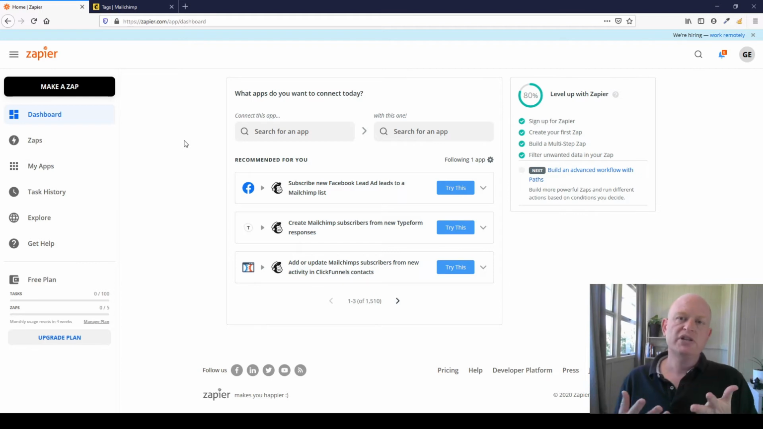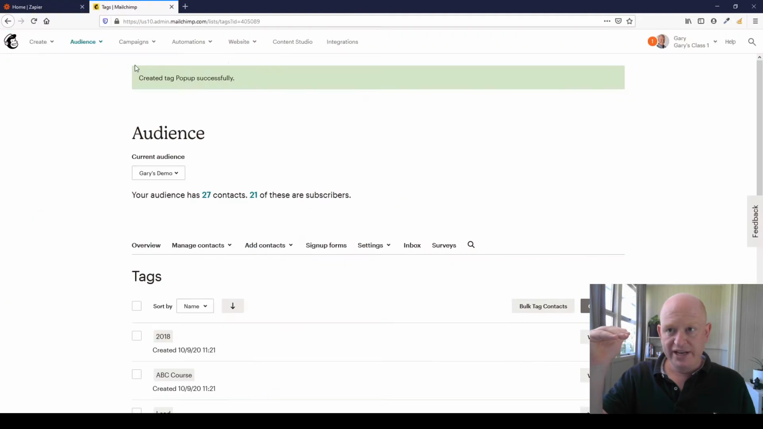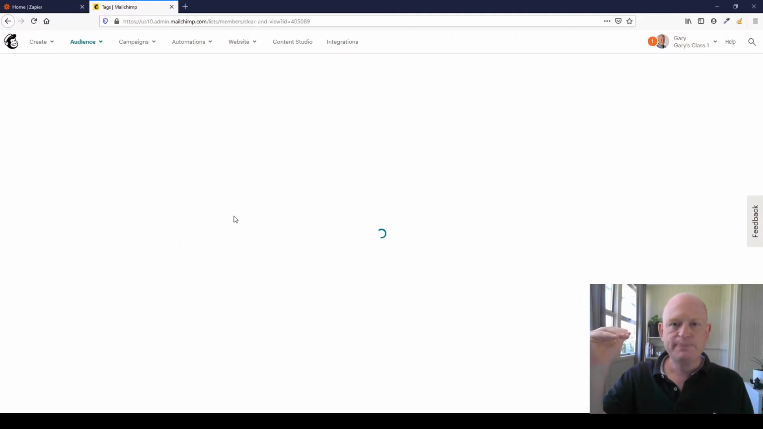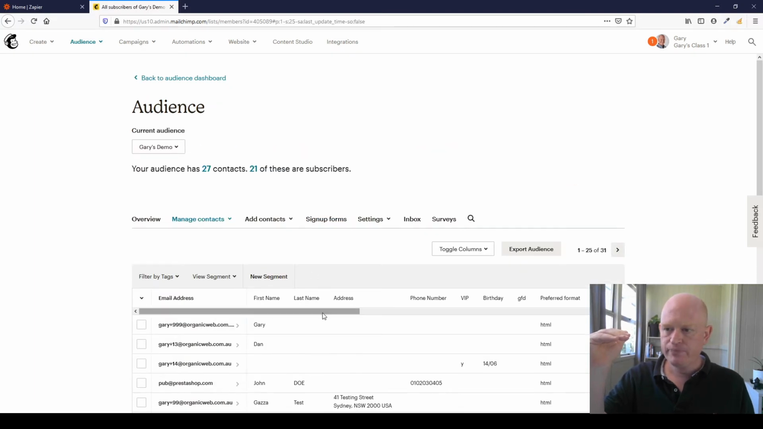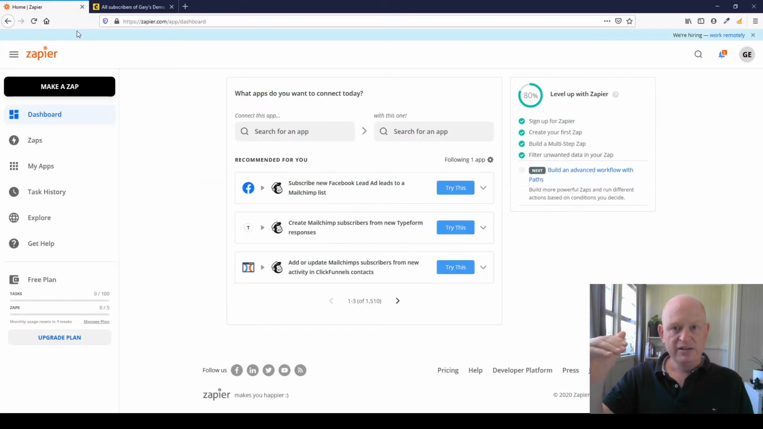So what we're going to do in Zapier is create what's called a Zap, which is a workflow. We're going to say, as soon as someone signs up to our audience in Mailchimp, look at that person. And if the sign up source column in Mailchimp, if the source column is pop up form, then tag that person in Mailchimp.